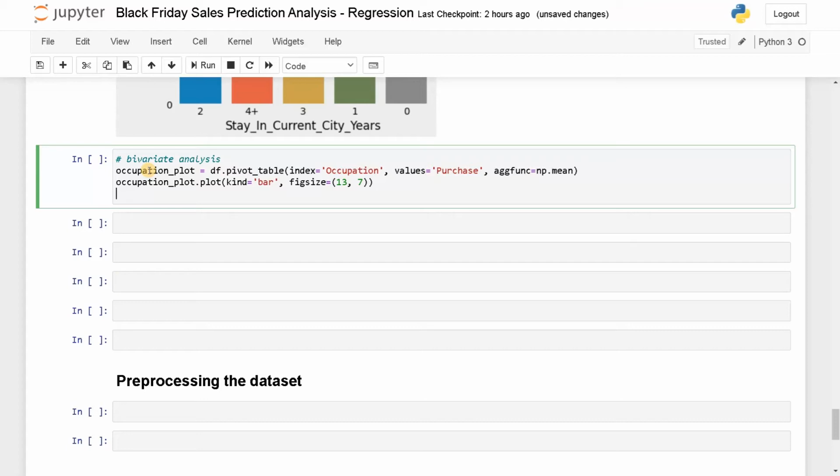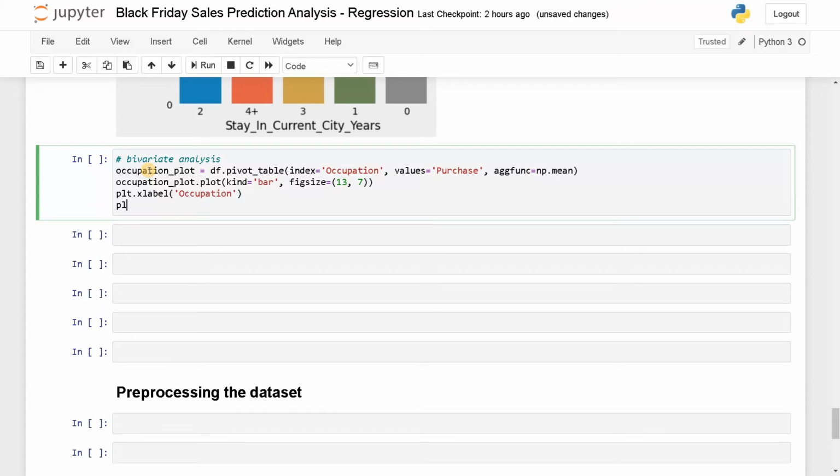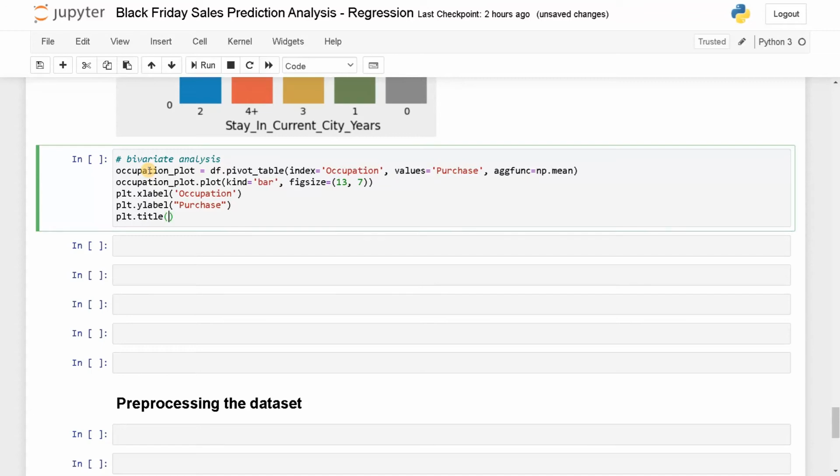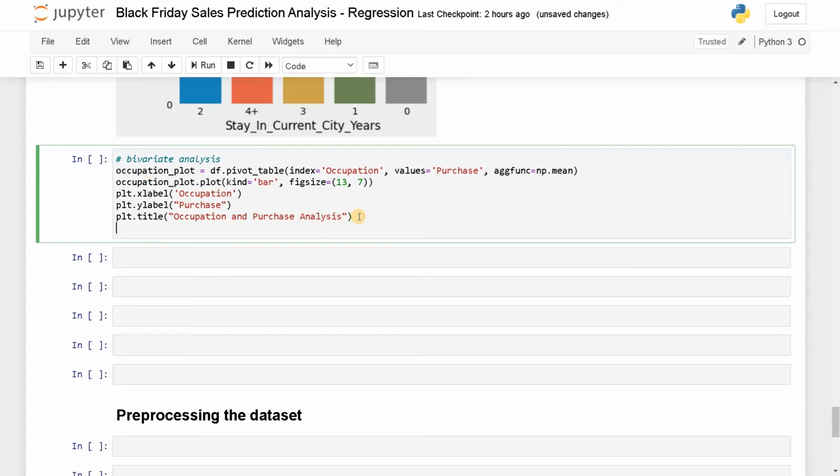And you can also mention the labels and legend. Let's mention it for now. X label. So the x-axis is occupation. So occupation, now plot dot y label, that is purchase, and plot dot title, occupation and purchase analysis. Maybe we can change it to capital A. Plot dot show. Let's run this.